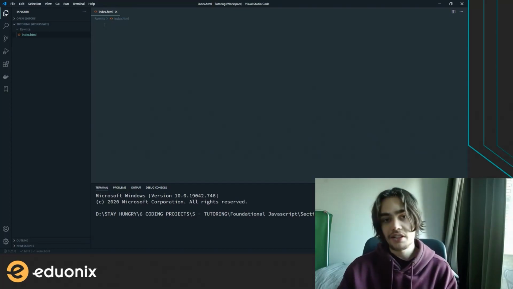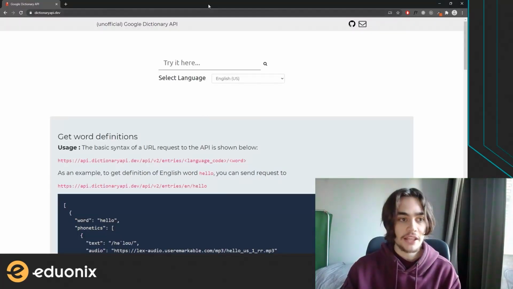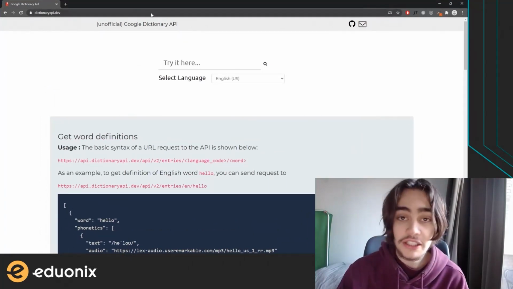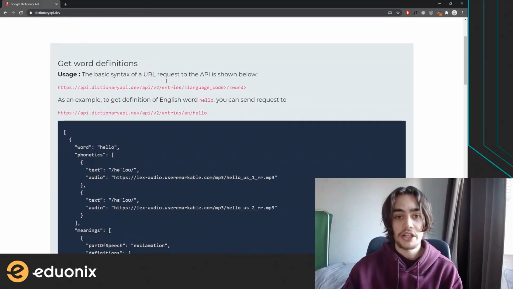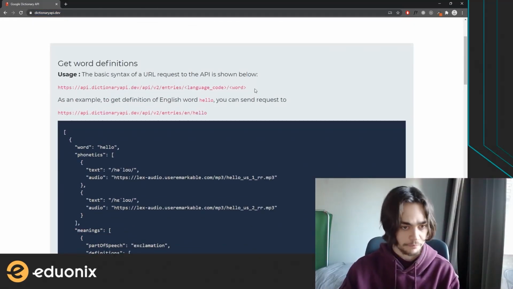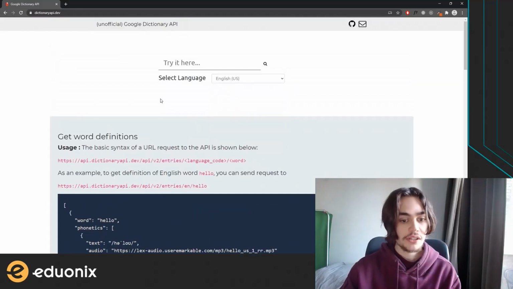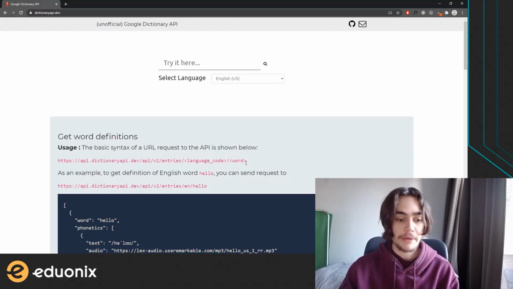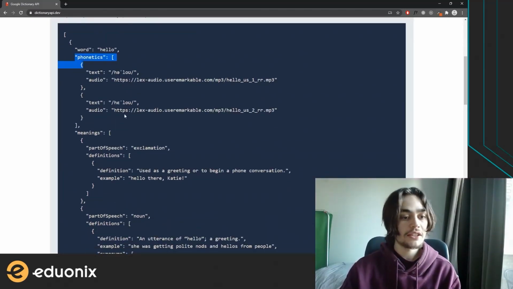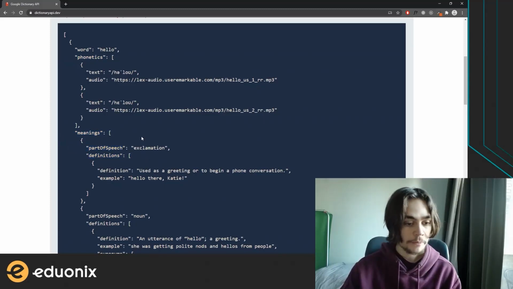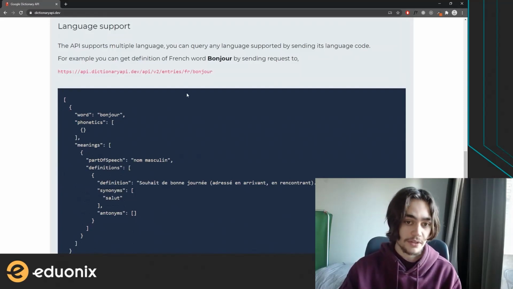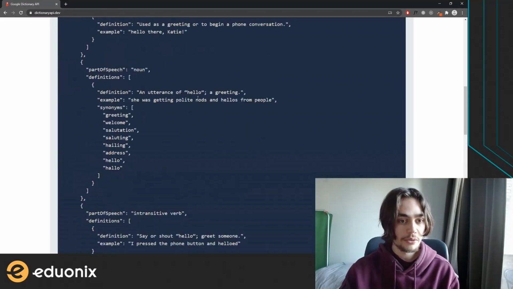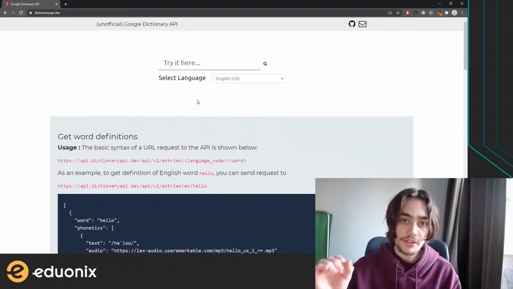Our plan for this example application is to take this API here, which a friendly developer has published for us, which is essentially a dictionary API. So we're able to, in any number of languages, hit that API with a word, and it will send us back a whole lot of information: the phonetics, the meanings, the definition, the part of speech. And we're going to basically be making a very simple dictionary app, all in terms of the front end.